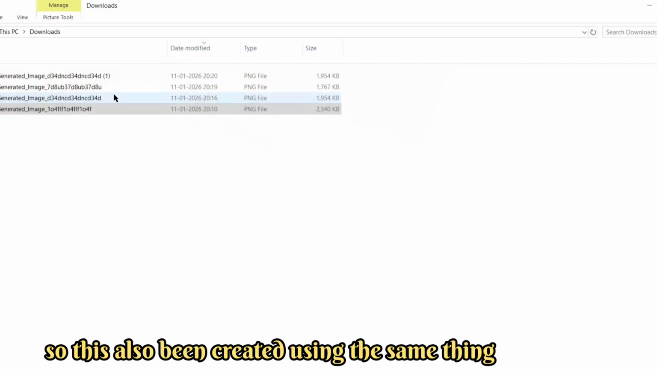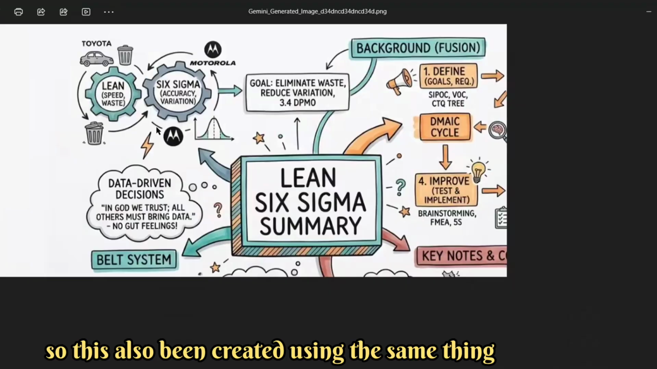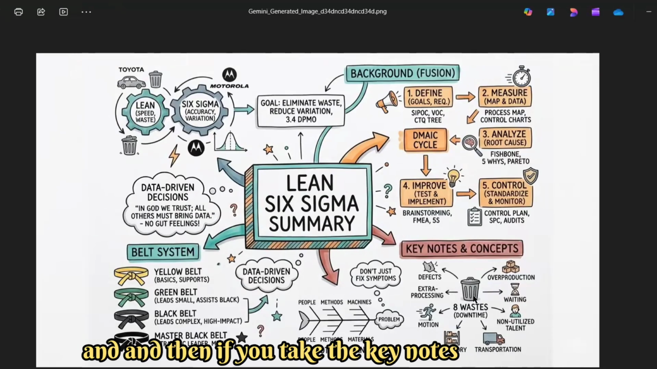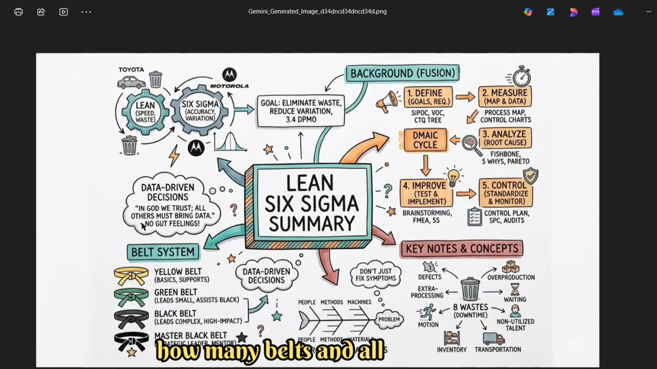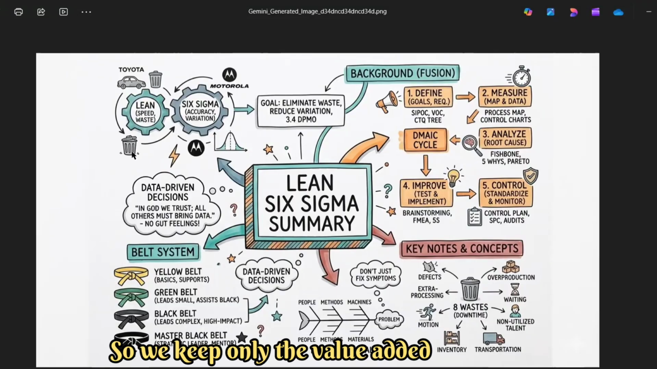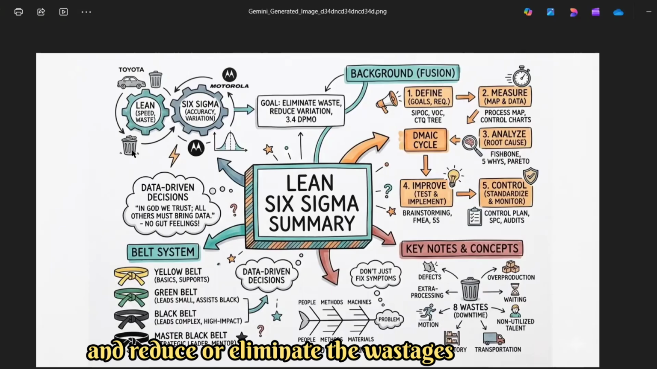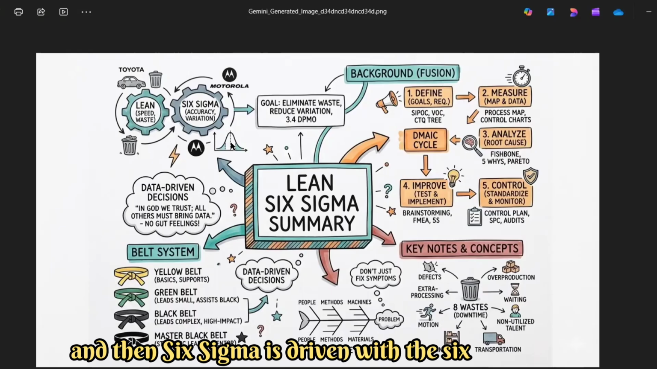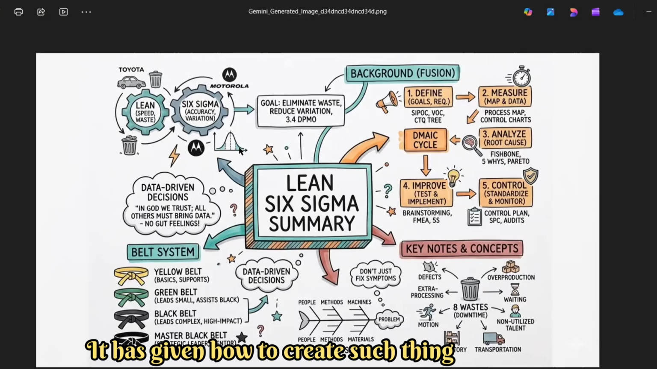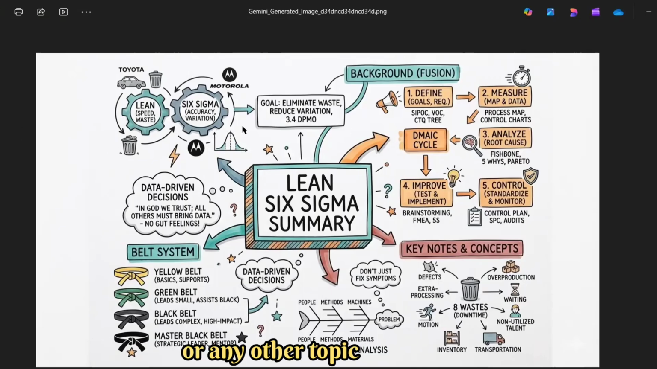Similarly, if this was also created using the same thing, it has given a little bit more micro detail, like each phase, the key notes and concepts, and how many belts and all that. So how do you create something like this? For example, if you say Lean is all about the wastes, right? So we keep only the value added and reduce or eliminate the wastes, and Six Sigma is all about the statistical techniques, right? It has given how to create such a thing for any other topic.